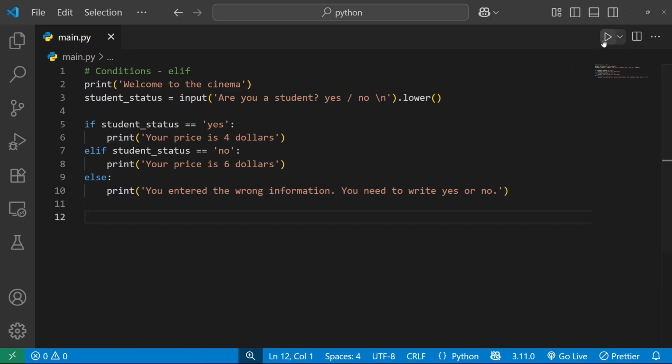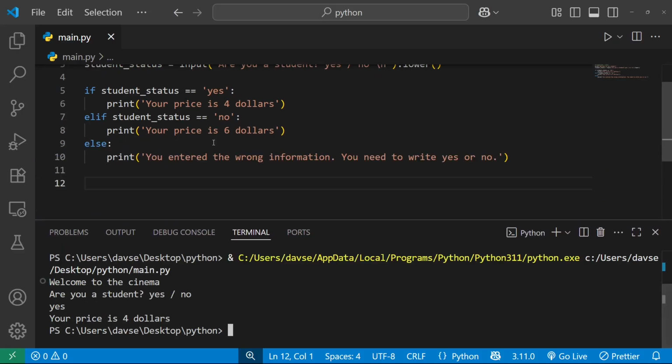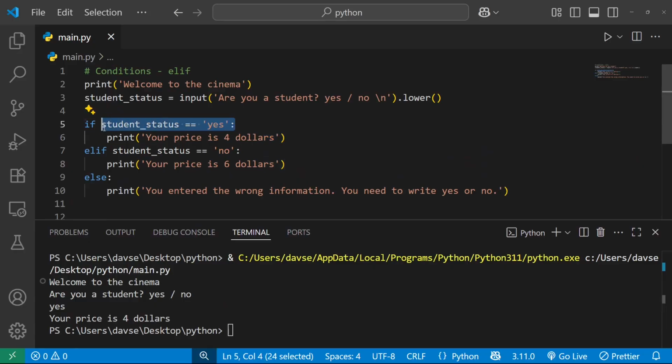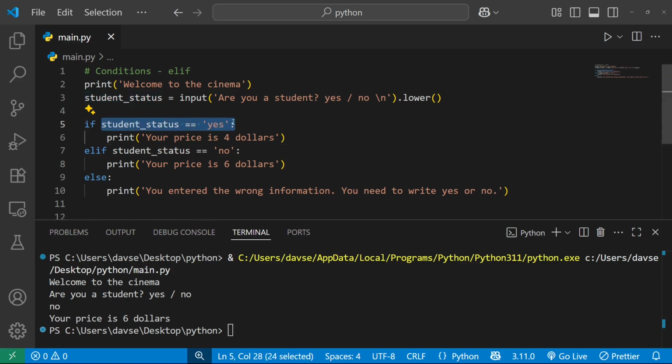So I will run the code. So are you a student? I will write yes, your price is $4. Okay, so student status is yes and we print out your price is $4 and that's it. The condition is over. Okay, now I would like to write no, your price is $6. So it means this condition is false, so we skip it. This condition is true, we print it, and that's all.